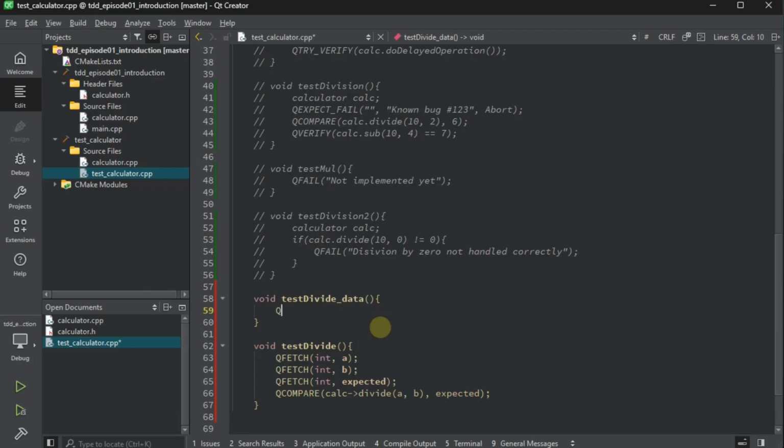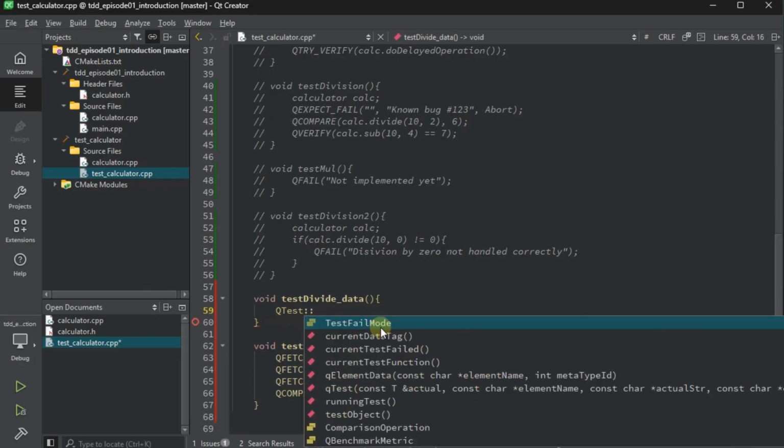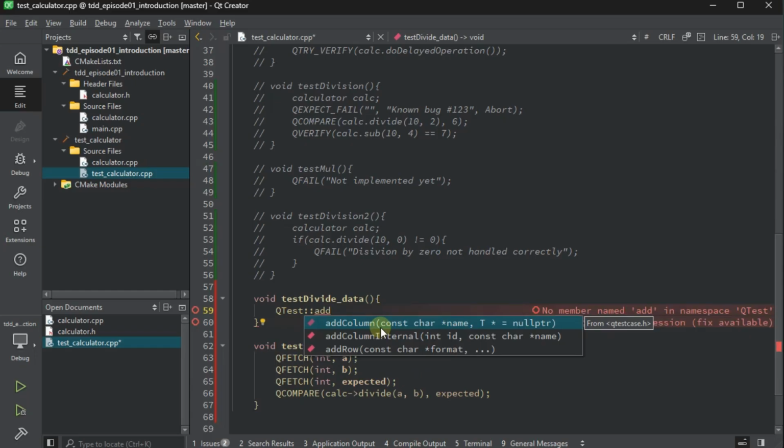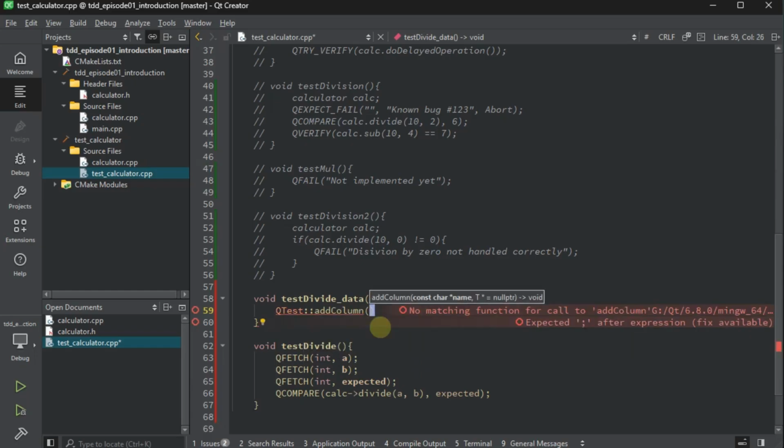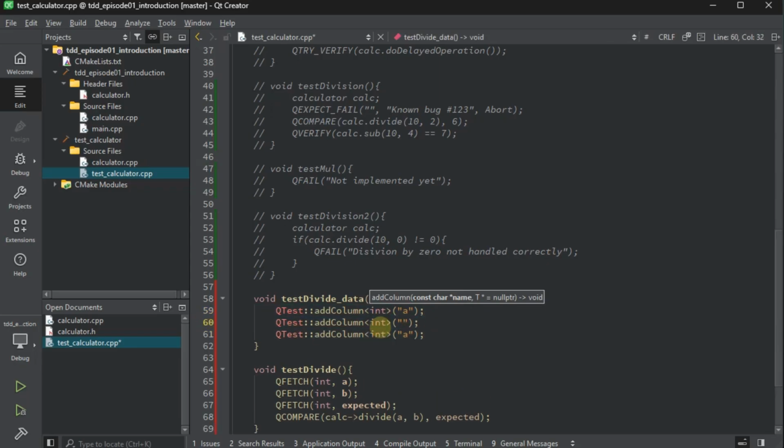So inside the QTest class, we have a method named addColumn. For addColumn, it's like a spreadsheet. We have a couple of columns, A, B, and other parameters that we have, and also an expected value for each row, and then we add some rows of data. So I'm going to say I have a column of type int, and the name is A. Let's duplicate it another 2 times, B and expected.